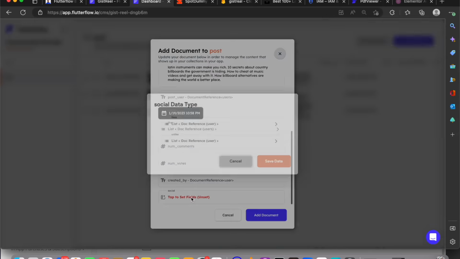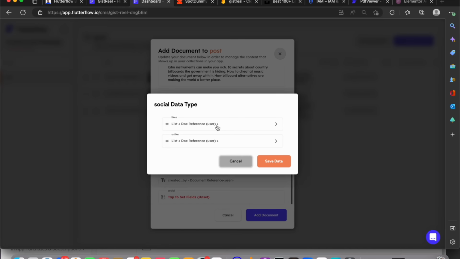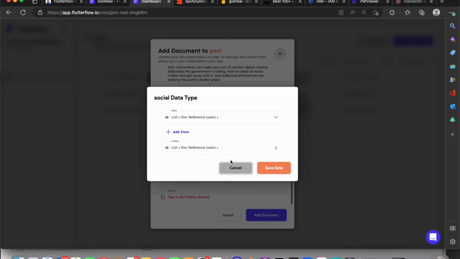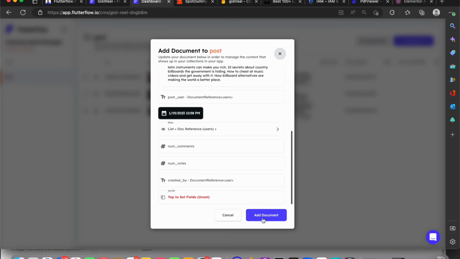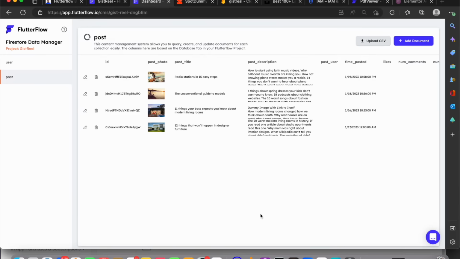You can see this is the like and it's a list. This is an unlike and it's a list. If I click on it, I can add data, but these data, you don't really add them. You're always going to add them dynamically. So I just clicked on create, and you can see Flutterflow has created these data.